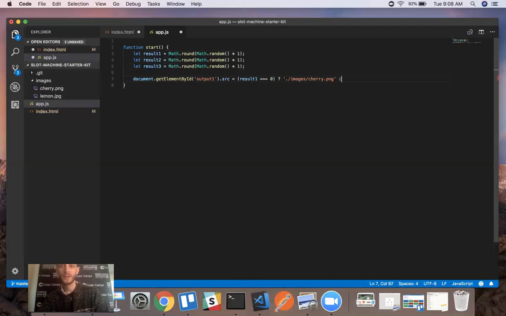And now for the second part, this is like the or part of my statement. I'm going to say if it equals 0, then assign it this URL. However, if it does not equal 0, then we're going to assign it the lemon URL. So let's say /images/lemon.jpg. Those are different file types.